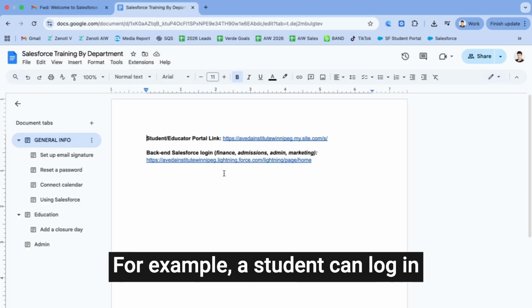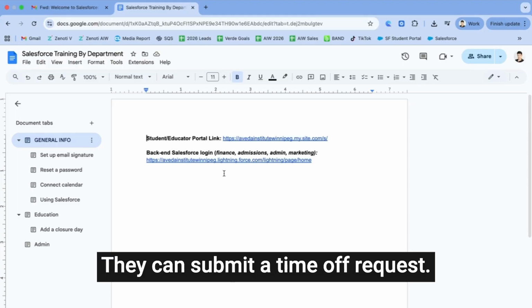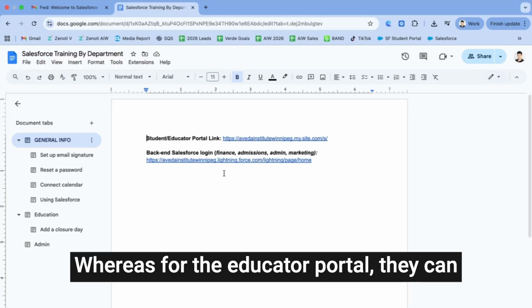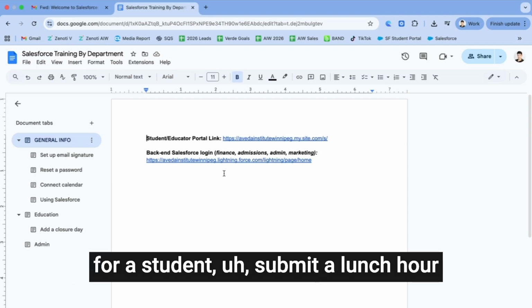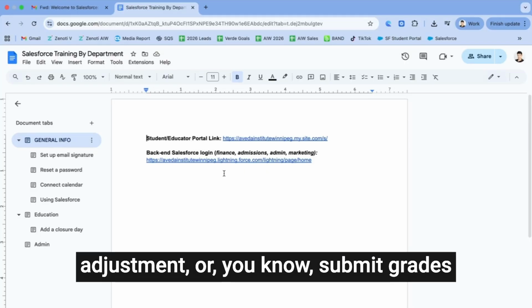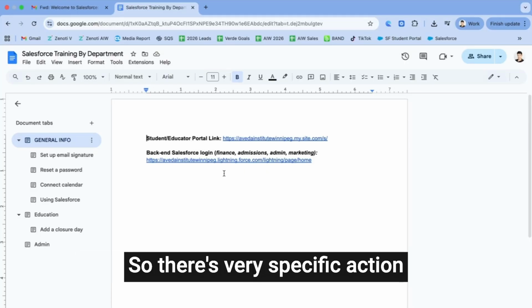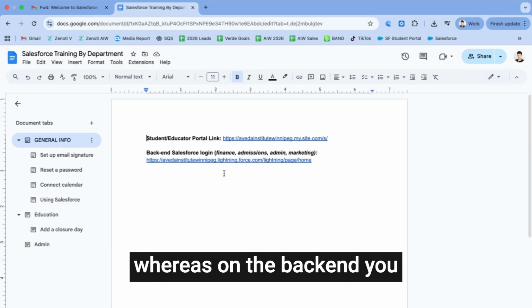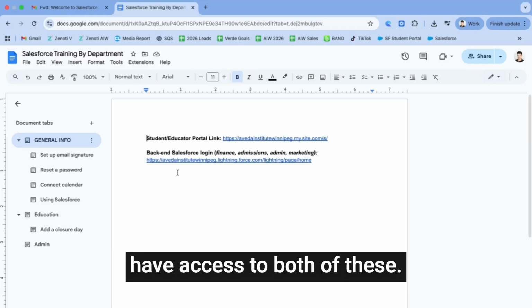For example, a student can log in and see their personal information, they can submit a time off request, and they can see their grades. Whereas for the educator portal, they can take certain actions like log an infraction for a student, submit a lunch hour adjustment, or submit grades for a certain assignment for a student. So there's very specific actions that you can take on the portals, whereas on the back end, you can see absolutely everything.